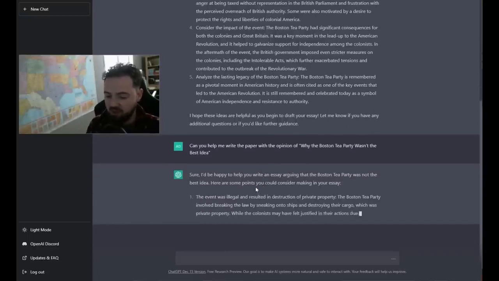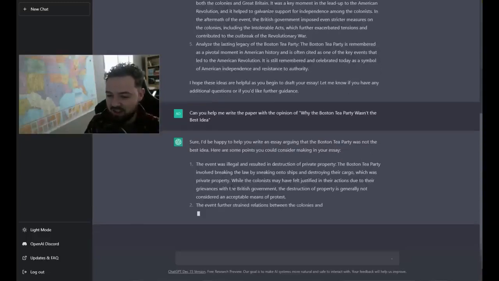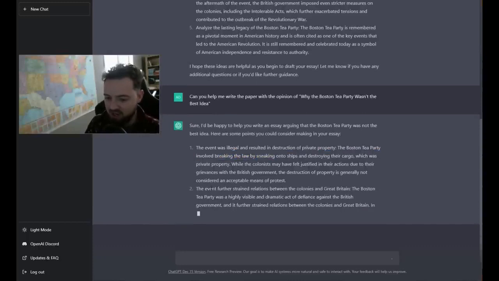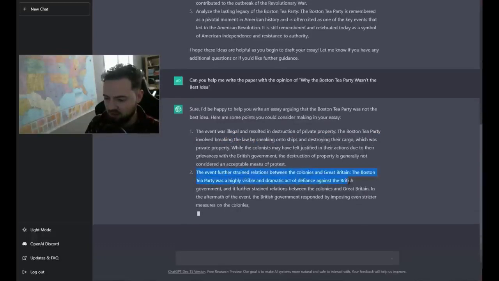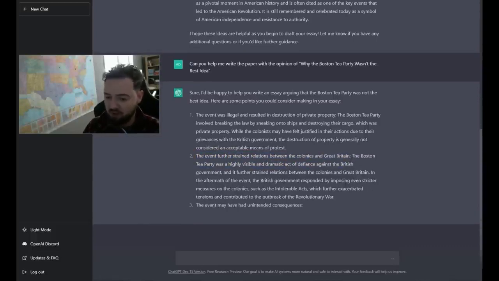And so it's already outputting why it was bad. So it said the event was illegal and resulted in destruction of property, and then there were further strained relations between the colonies and Great Britain. So this is definitely a great case for why it was really bad.